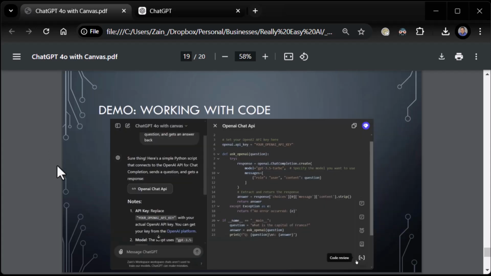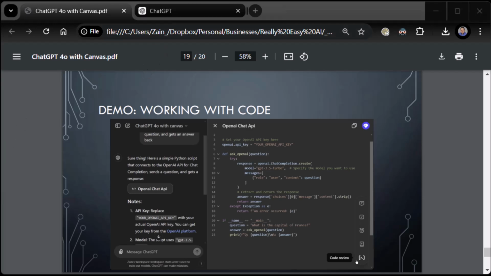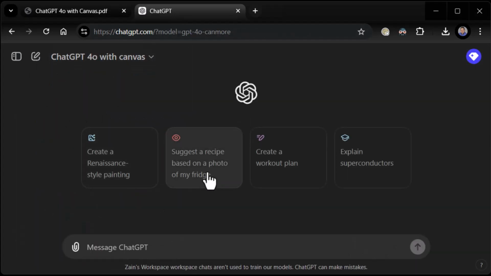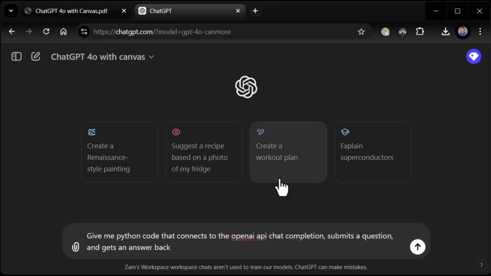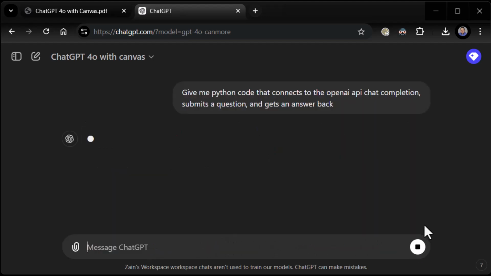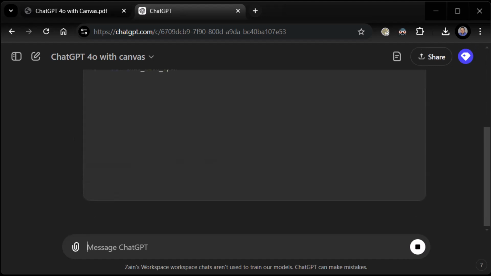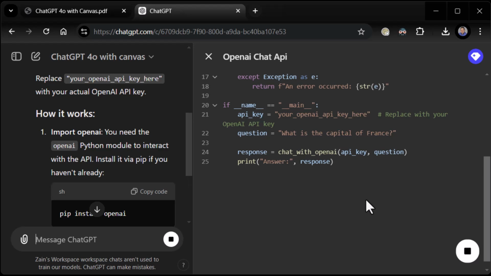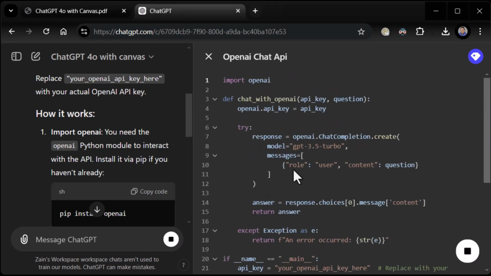Let's see that in action. It's pretty cool. I actually dig on this one. So give me a second. Let me get my prompt. All right. Got it. Let's go ahead and go to ChatGPT. I'll start a new chat. And the prompt in this case is going to be the same thing we started with. Give me Python code that connects to the OpenAI API chat completion. Submits a question, gets an answer back. So we'll run that. It'll pop it in a window, and we're ready to rock and roll. So we've got our canvas here, and everything's good to go.